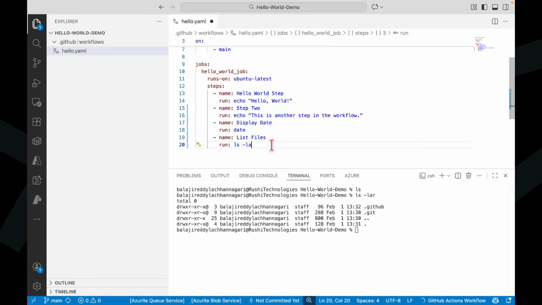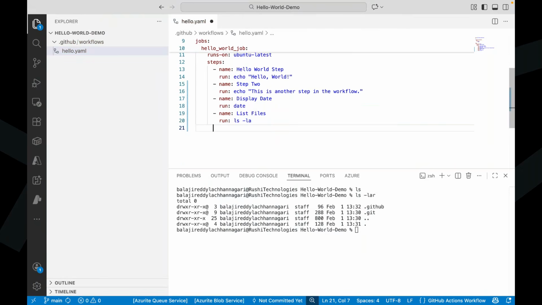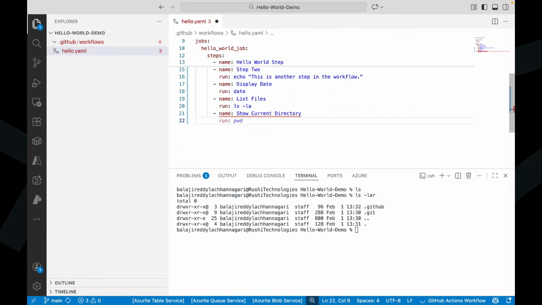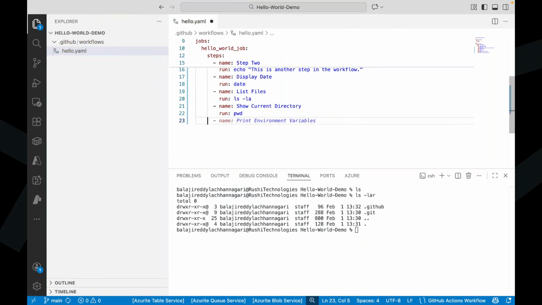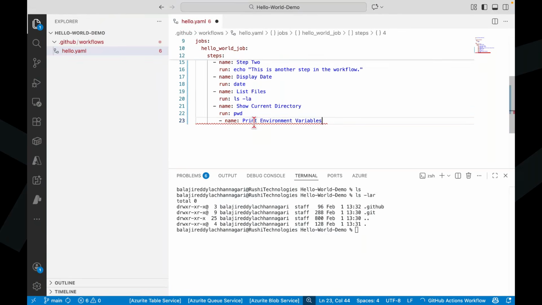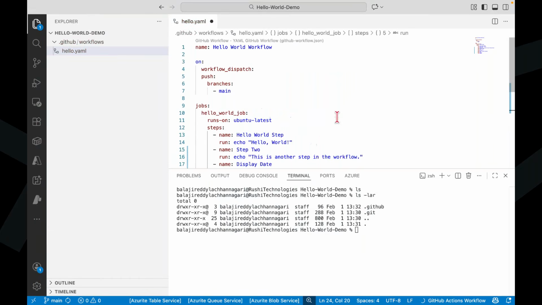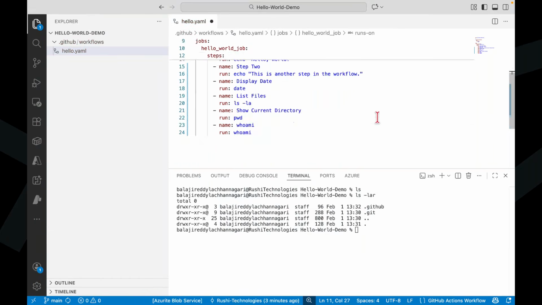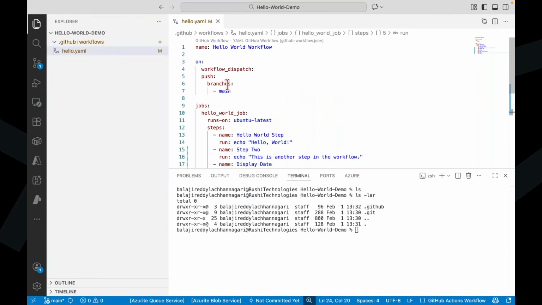But as of now, let's say I'm executing ls -la to list files, like multiple steps, multiple commands. Here, let me tell you who am I. I'm just executing some steps. Again, let me commit. But I don't have any source files. Let me commit. Since I have given on push, this one will trigger.